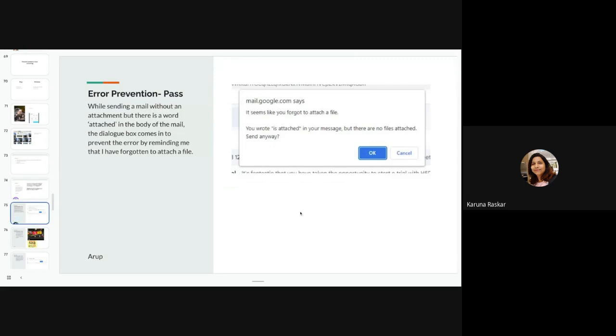So here, the system is not only understanding. You said attach, the system captured the word, and it is saying you have missed that. So before the user makes a mistake, it gives a kind of warning, or maybe an instruction. Yeah. They are both very interesting.